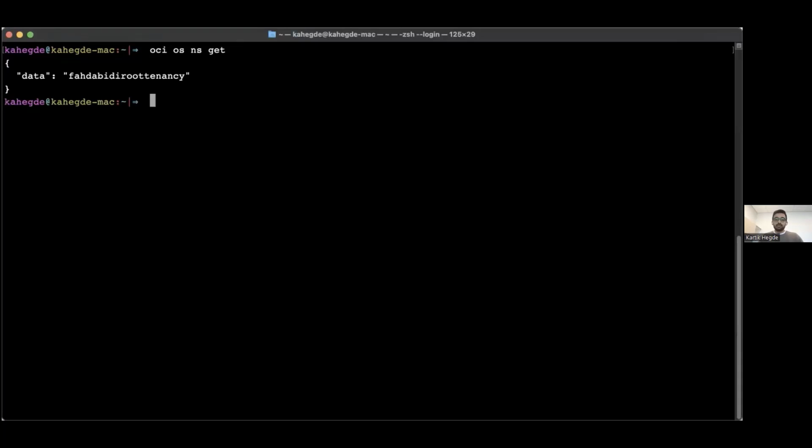So this gives me some response back. This is the data I get back. Now let's go through this command. What exactly does it do and what's the format of this command? As you see here, every CLI command starts with the keyword OCI. Next, it has OS. OS stands in this case for object storage, so that's the service that we want to talk to.